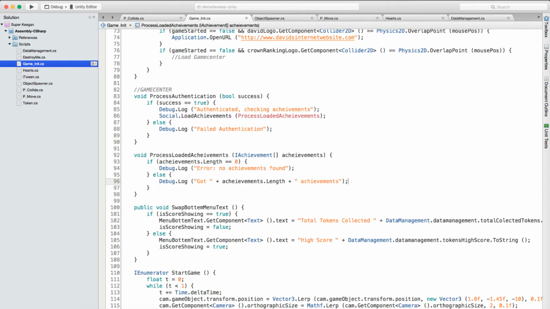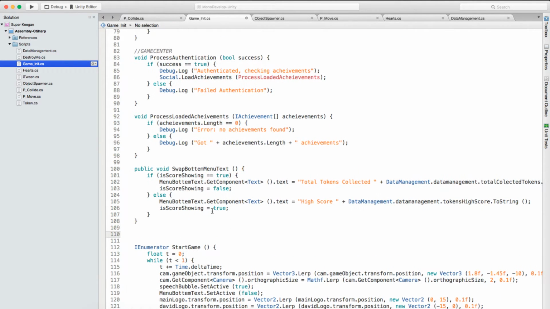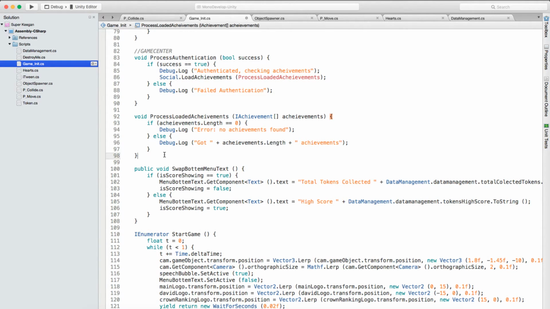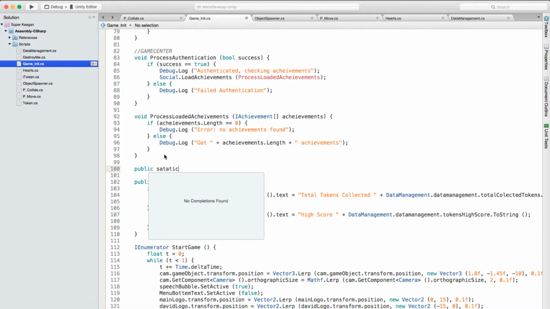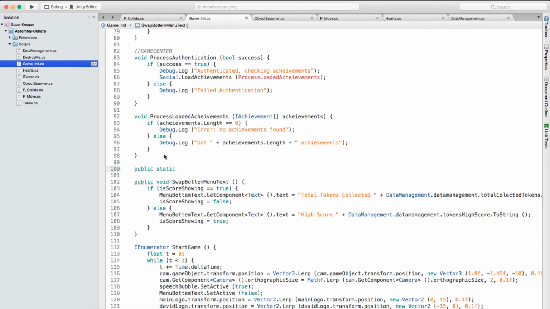Fantastic. So that handles that if we ever want to put achievements in our game. But we need to create something for getting our highest score. So just under that, we can create a public static void high score check. And it's going to return a bool. I'm just going to return results.